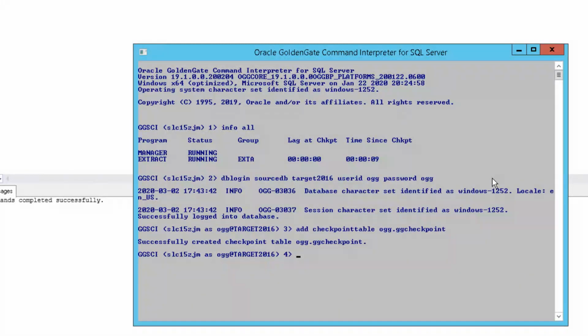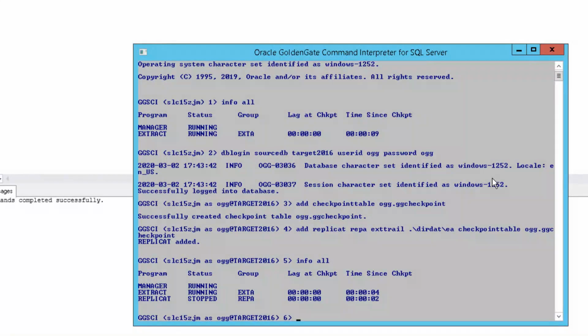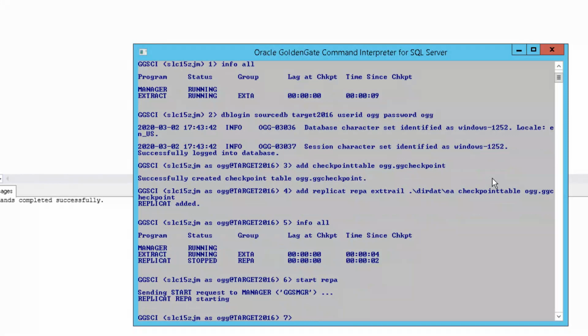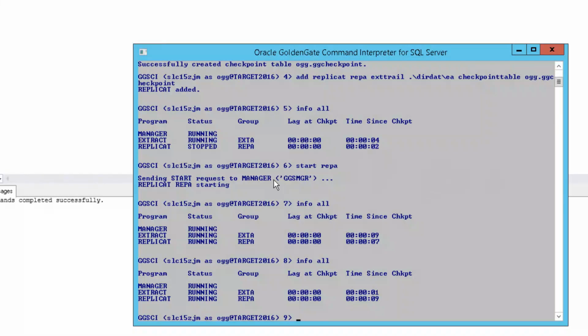Next we'll add the replicat. And we're giving it the extrail, which is the information that we used for the extract. So the extract is writing to the EA trail file and the replicat will read from that. And then we use the checkpoint table option and list the name of the checkpoint table that we created. Let's see its status. Let's start it up. Okay, now the extract is running, the replicat is running.